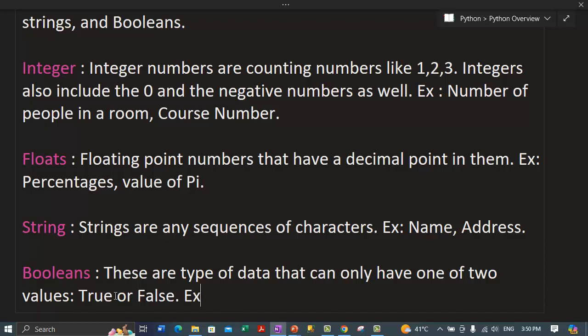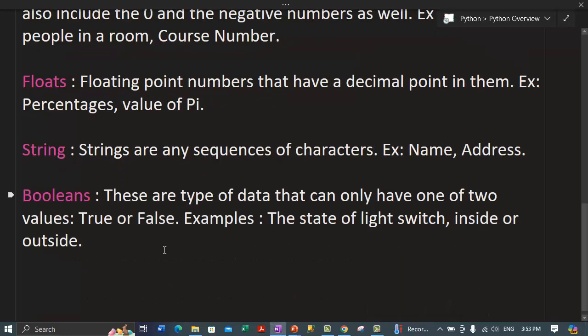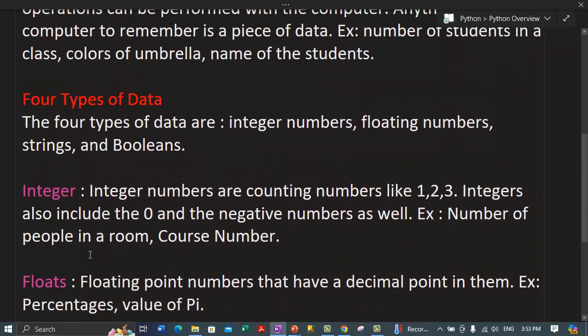If we talk about some examples of the Boolean data type, let's take the state of a light switch. It can be on or off, right? So it can be considered as Boolean data. Maybe I can consider inside or outside, that can also be considered as Boolean data. Alright guys, so we are done with the four basic data types.